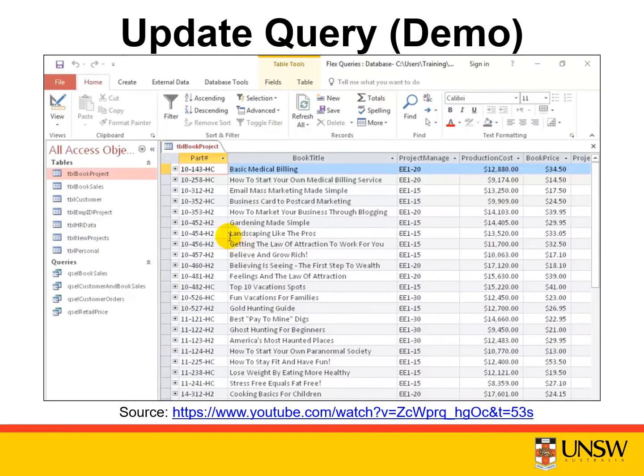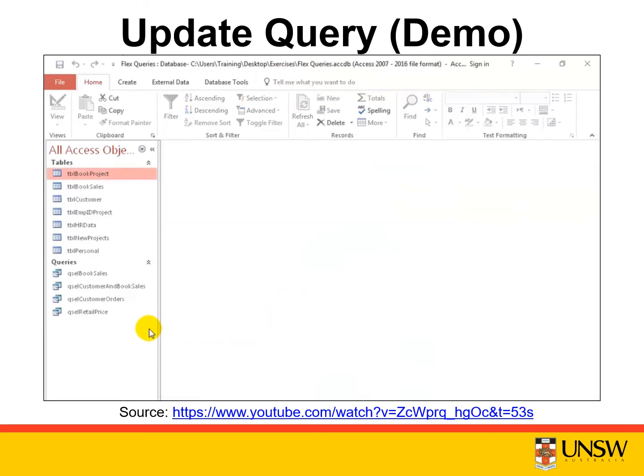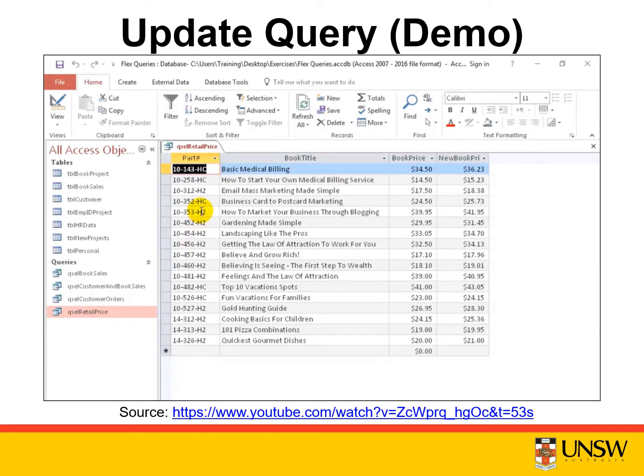For example, I have my book project table open, and the field values that I'd like to update is the book price by 5%, but not for every book, just those books whose part numbers begin with 10 and let's do 14, not the 11s. So let me go ahead and close out of here, and I created the query based upon this table, and it's this one right here, retail price. Double click. It pulls in only those part numbers that begin with 10 and 14, again not the 11s.